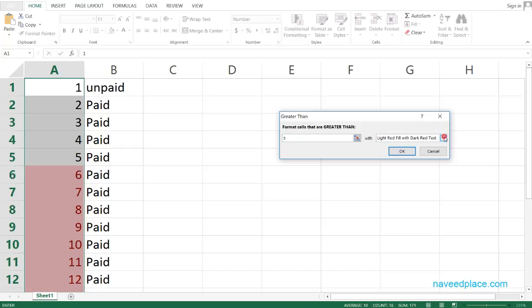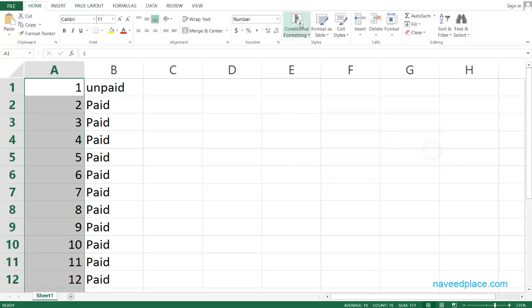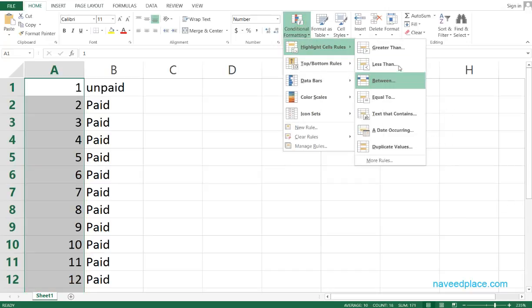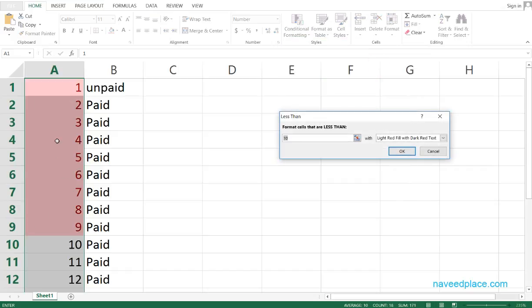So here I can also specify the color as well. I can choose the color. For example, if I say yellow color, you can see now we have yellow color. If I go again, and in the place of greater than, if I say less than, here it will highlight all the values less than, getting me? Now you can see that it highlighted less than 10, so definitely these are less than 10.